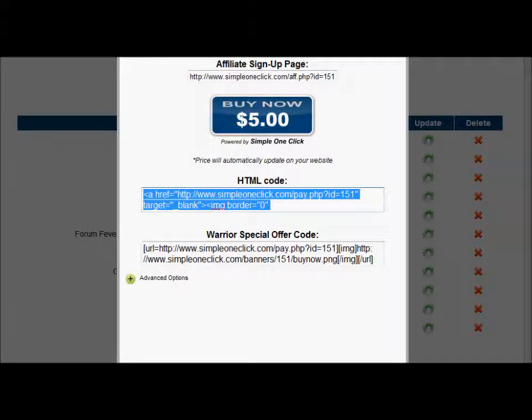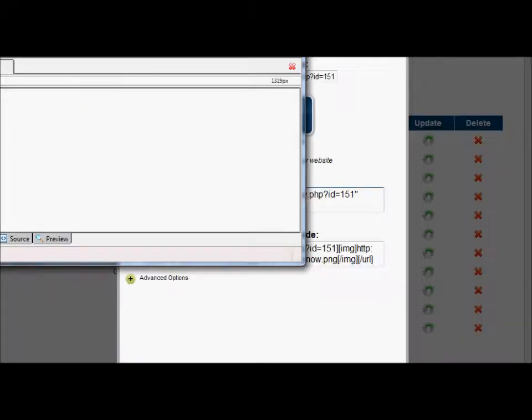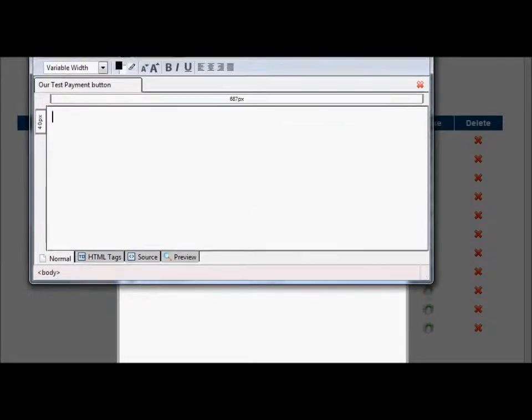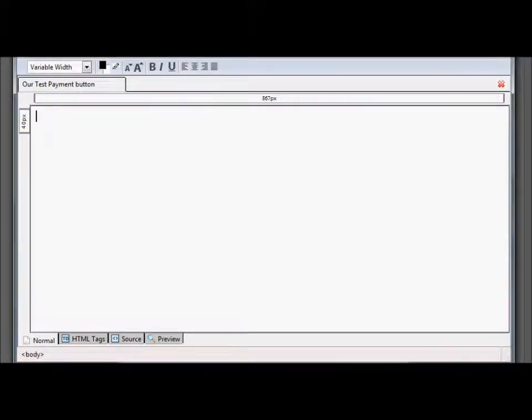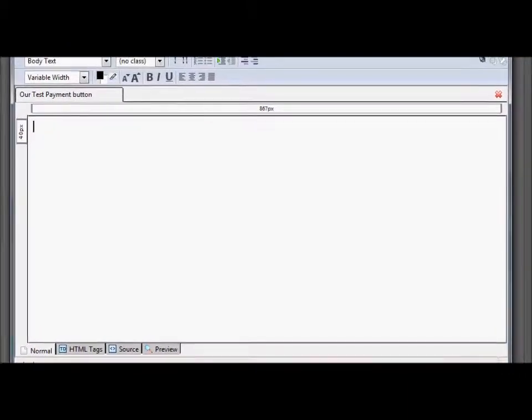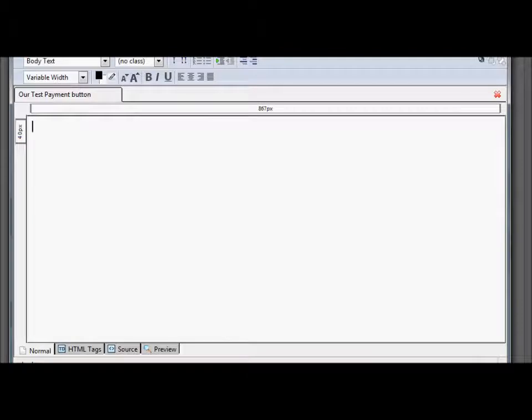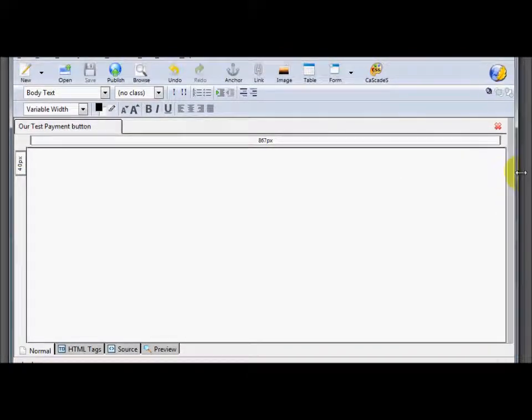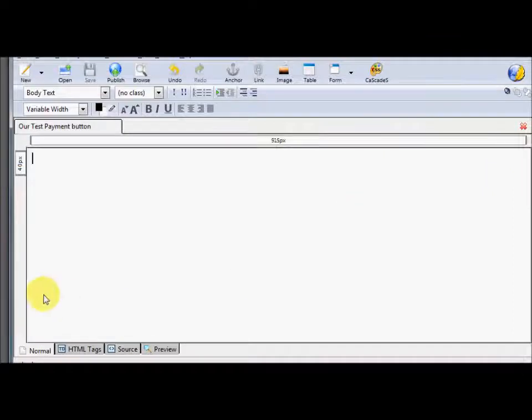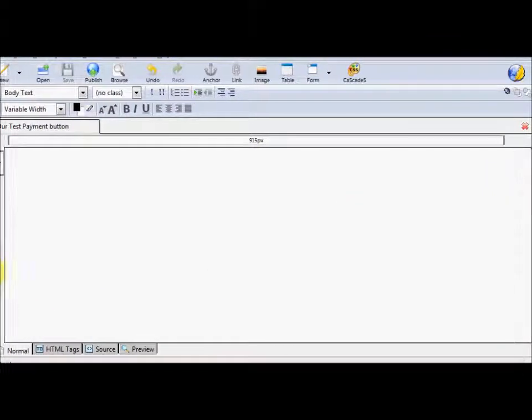Now I'm going to go to Composer. Let me make this a little smaller so you can see it. This is Composer. It's a free HTML editor that you've probably heard me talk about before if you've watched any of my videos or been in any of my coaching. Okay, get it fixed up here. Alright.